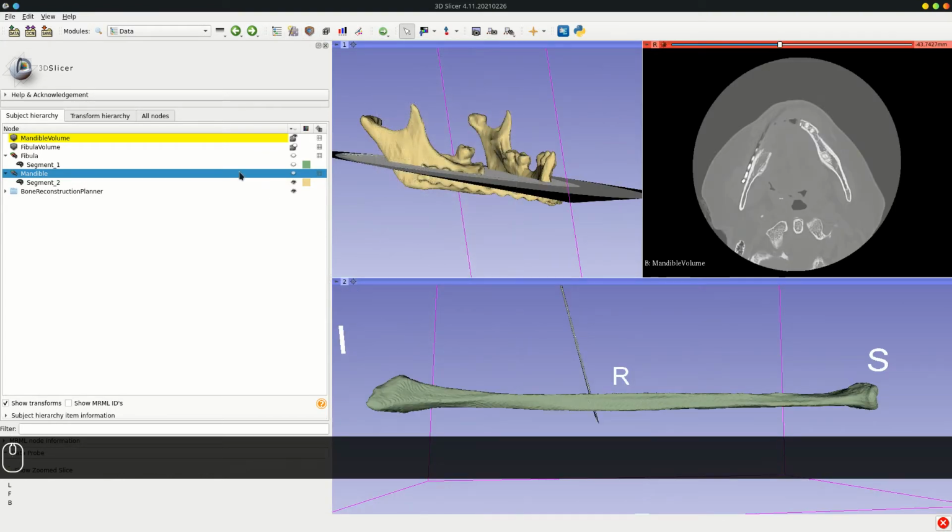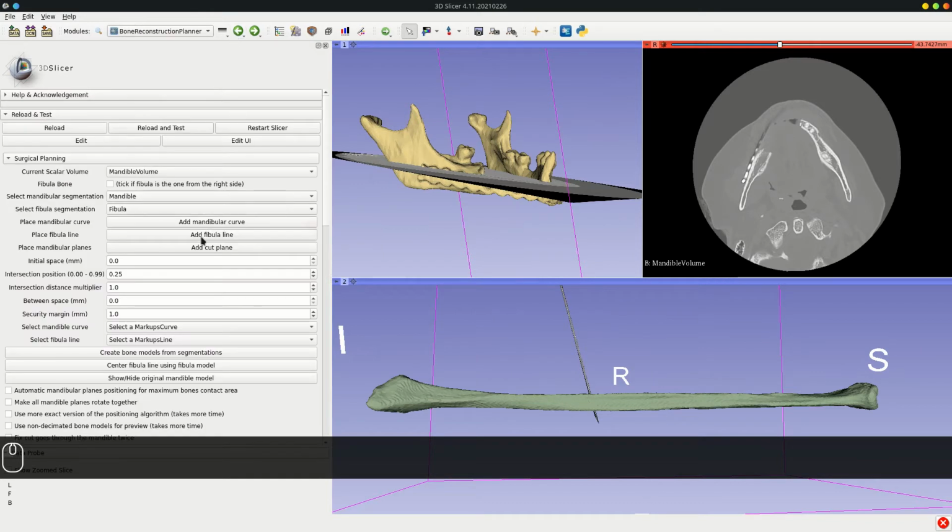Next step is to define the mandibular curve. You can do that in 3D view by default, but if you wish to do it in the slice view, you need to go to the markups modules and enable red slice view.